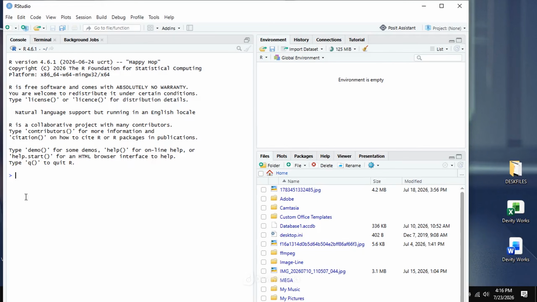You can now start writing and running your R code using RStudio. And that's exactly how we can install RStudio on our Windows PC.